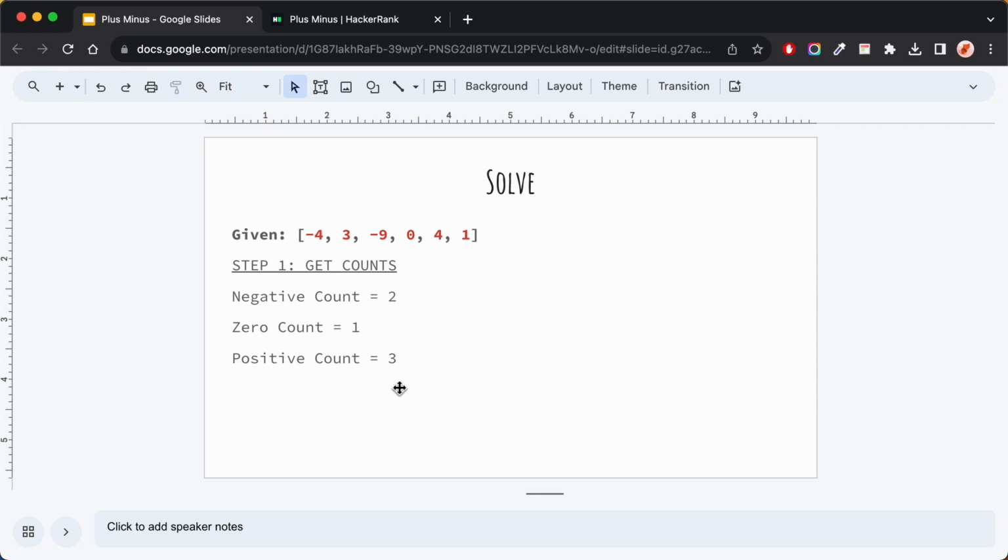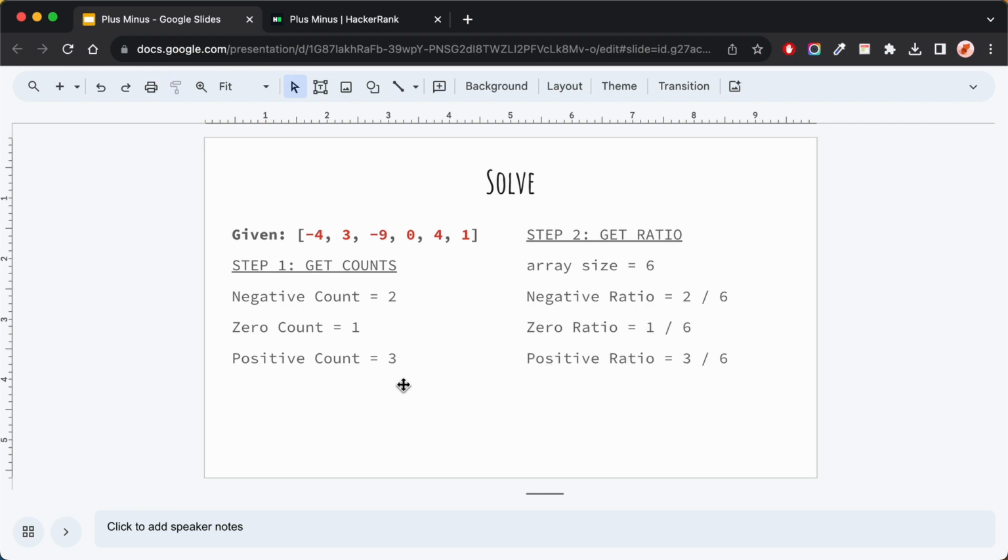Now that we have the counts of all the elements in the array, we can move on to the next step, getting the ratios. So for the ratio, we need the size of the array, which is going to be stored in programming. The size of the array is stored with the array itself. So we'll see that when we do the code. So we have the size and we have the counts. So we get the negative ratio by the counts divided by the size. And the 0 ratio is the counts divided by the size. Positive ratio is our count divided by the size.